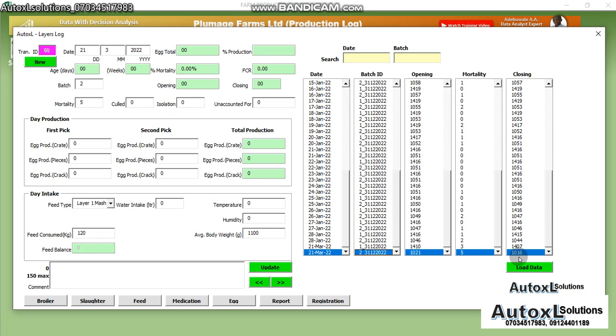Now we have known how to collect data. What if we made a mistake? Maybe this 3 mortality is supposed to be 13, not 3. How do we adjust it? What we need to do is click on it and select load data. Once we do that, it is going to load this data here for us to be able to modify.